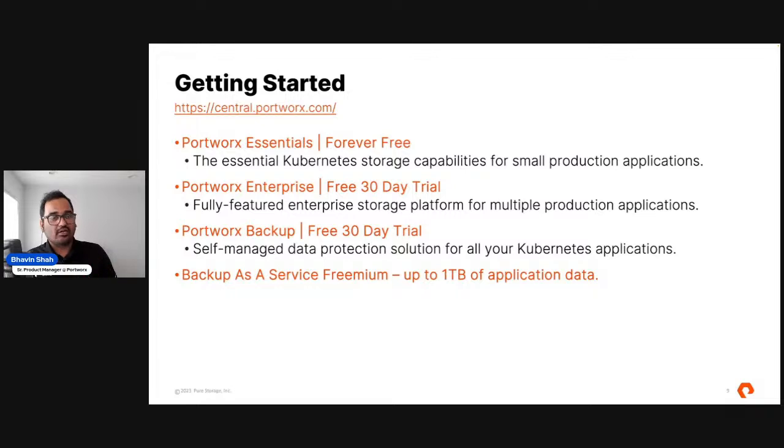And if you want to try out our data protection product, you don't need Portworx Enterprise. You can just try it out with the Azure storage classes that exist. You can either do a self-managed one with Portworx Backup and a free 30-day trial, or we also have a backup as a service offering where you can create a service instance. We host the control plane for you. You can just connect your AKS clusters and start creating backup jobs. And as long as you keep your application data under a terabyte, you can keep using this for free forever. So that's a freemium offering we have as well.